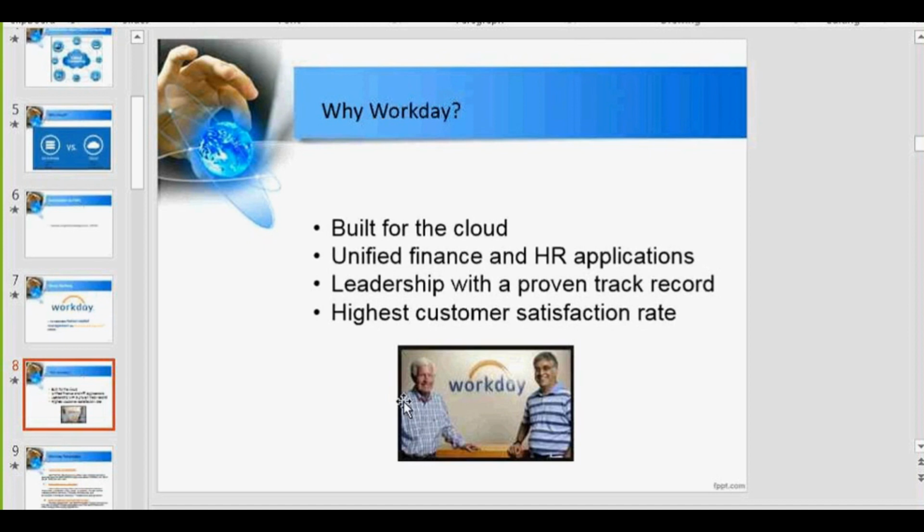Okay, this is the picture. On the left side is Dave Duffield, and on the right side is Anil Bhusri. These people are responsible for developing Workday. Anil Bhusri is actually an Indian guy. Those who have worked on PeopleSoft know that Dave Duffield also built PeopleSoft in 1997. After that they sold the company, PeopleSoft, to Oracle. So right now PeopleSoft is with Oracle, but he is the person who developed PeopleSoft also.